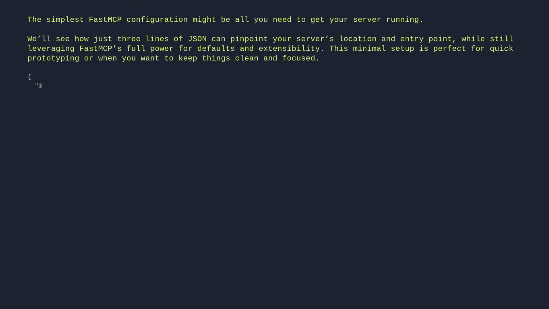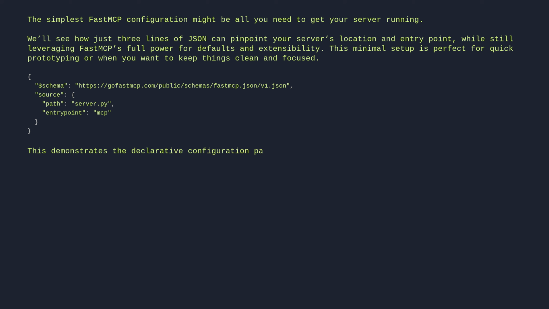Schema: https://gofastung.com/public/schemas/fastmcp JSON/v1 JSON. Source path server.py, entry point mcp. This demonstrates the declarative configuration pattern for server management.